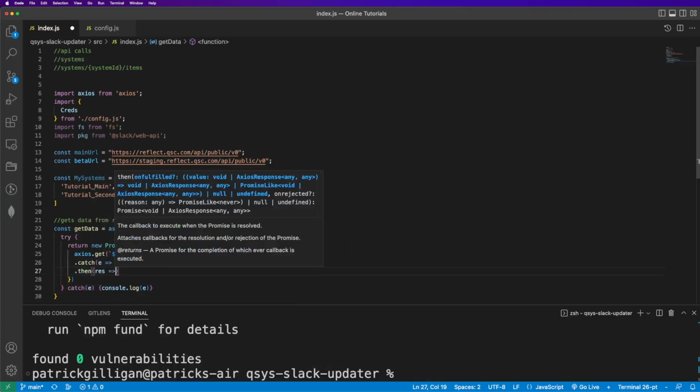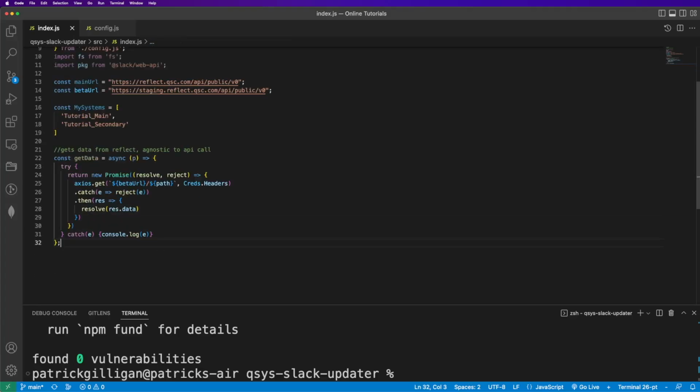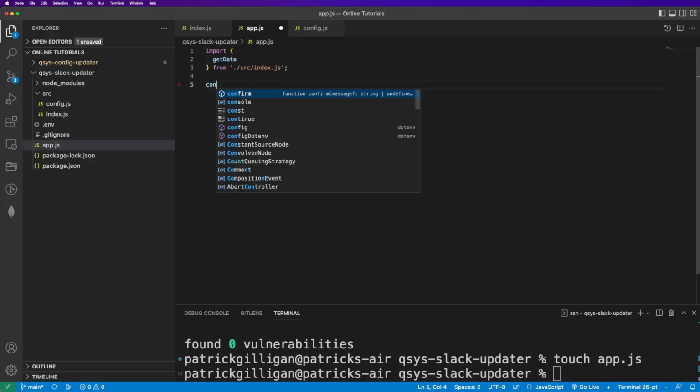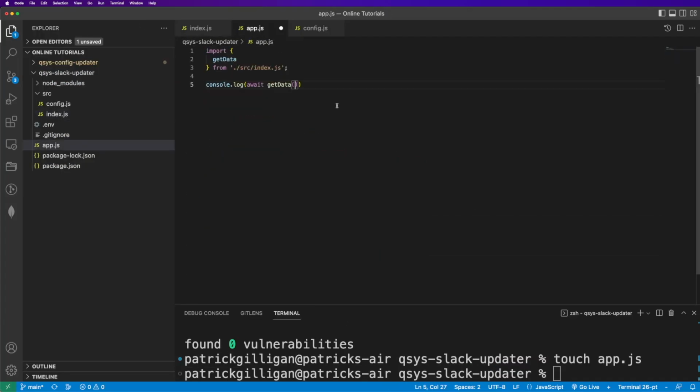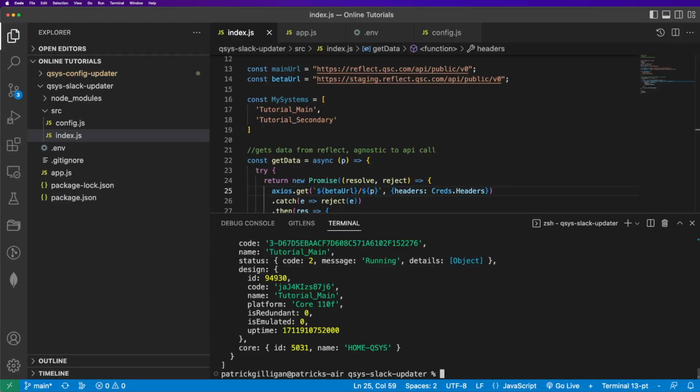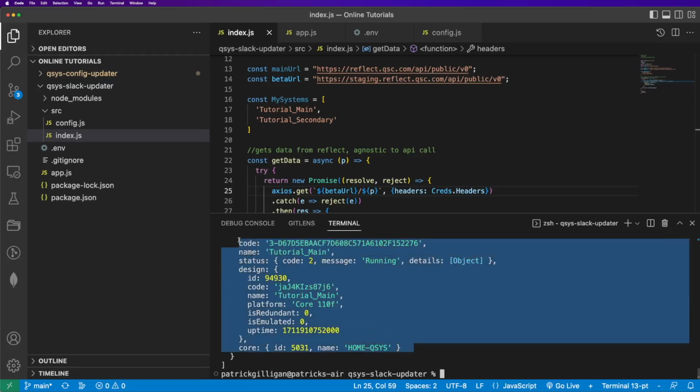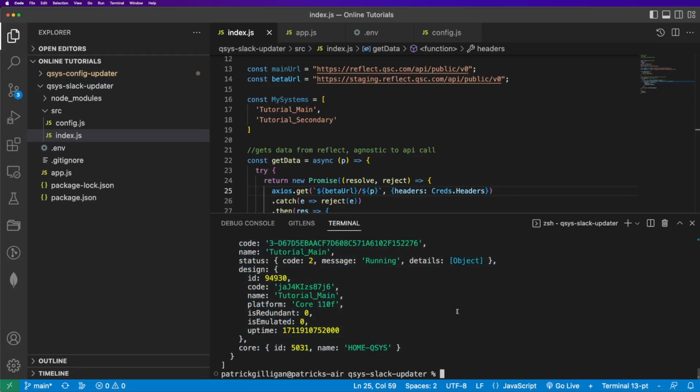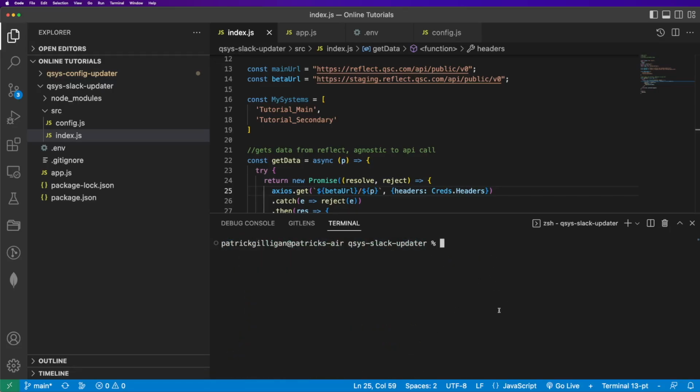I can go ahead and export that function, add it over to app.js, and then run that function with systems as the argument. And then I will see the data coming in. You can see that it's my data because at design.name, you'll see tutorial_main, which is one of the systems that I have added to the Reflect account.